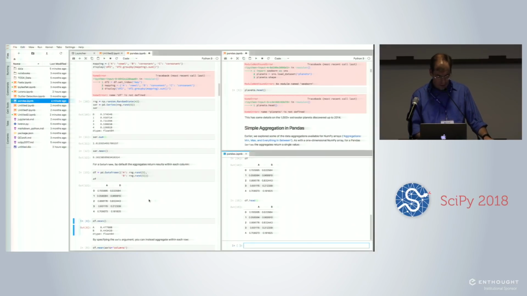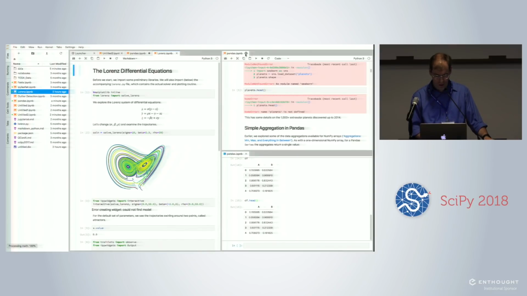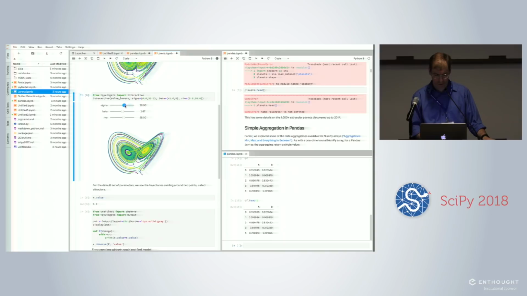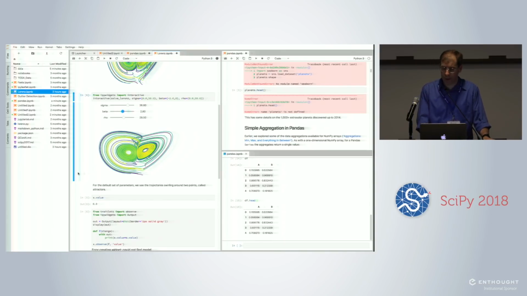So here's another notebook demonstrating the Jupyter widgets. Widgets work just great in JupyterLab. So here's my widgets, a classic example that we have in the notebook, the Lorentz attractor. But we also have some new workflows here as well.